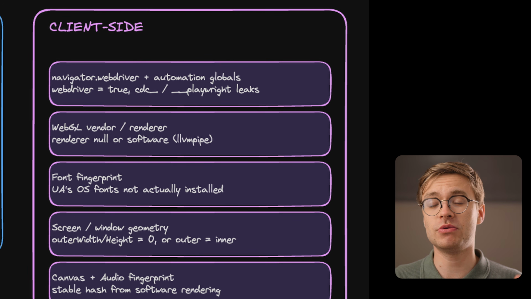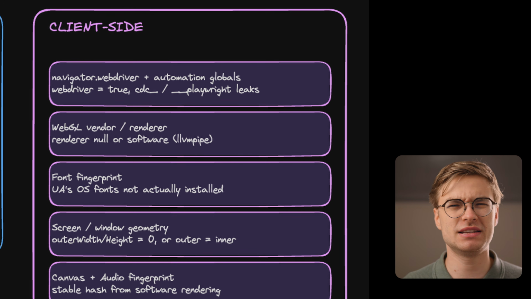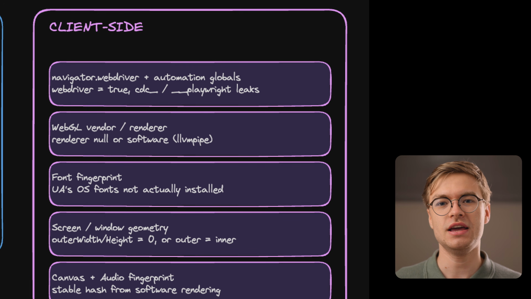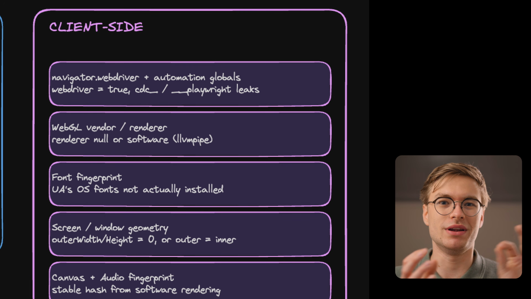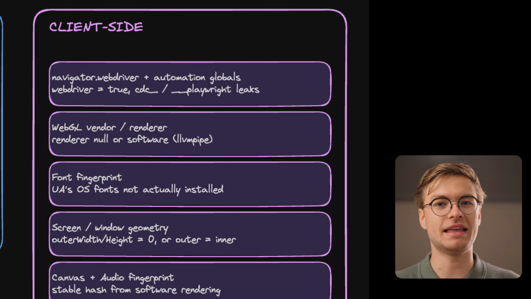Check 7, and this one is complex but super effective, is screen and window geometry. When you think about it, a real browser window is wrapped in operating system chrome, the title bar, the toolbar, scroll bars. So usually the outer window is always a little bit bigger than the page inside of it. And then based on these dimensions, you have more fingerprints.